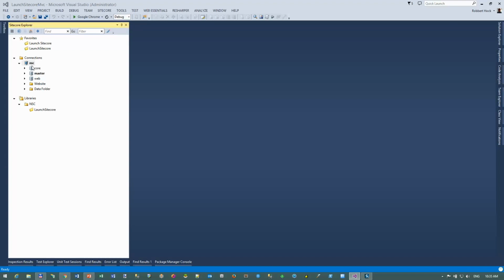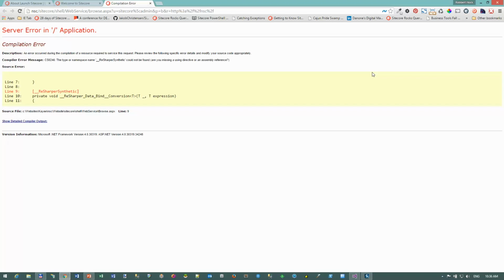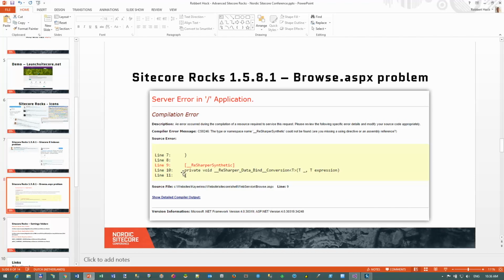So I really need to speed up because I'm running out of time. One of my favorite tools is actually Commandy. So Control Shift Spacebar gives us Commandy. Let's execute a command and browse this website. Well, I'm expecting an error, because there's currently a bug in Sitecore Rocks in this version that we're using.